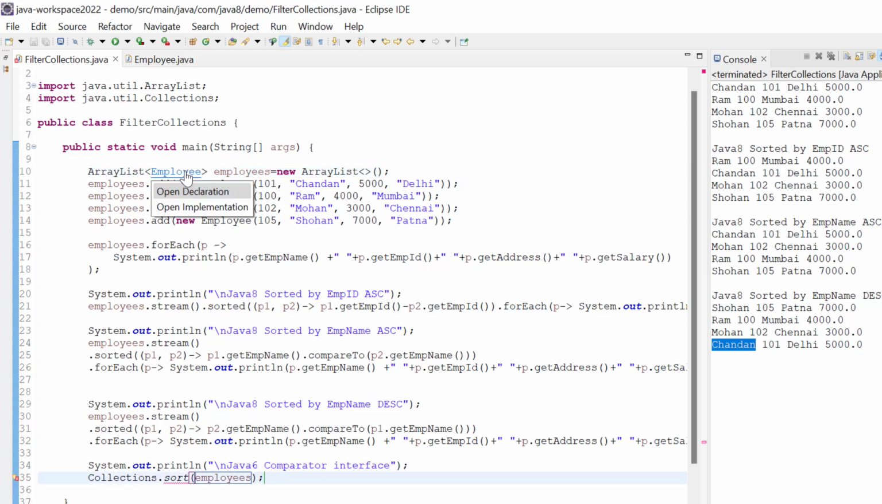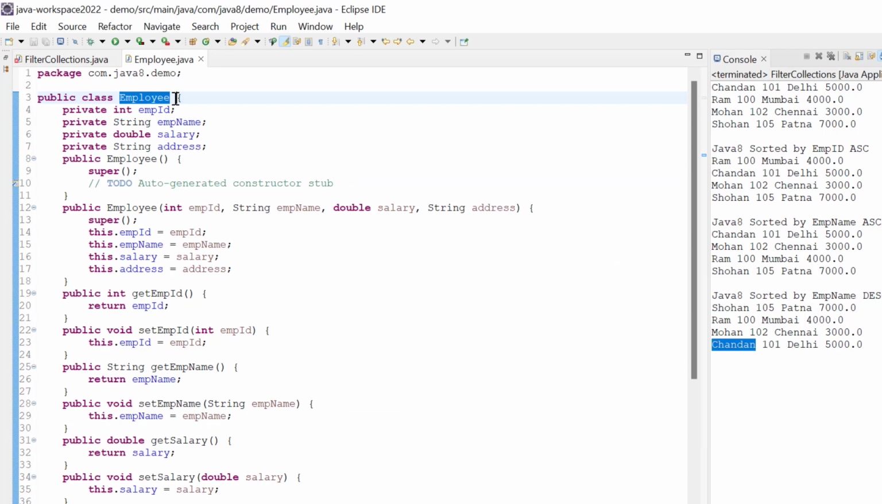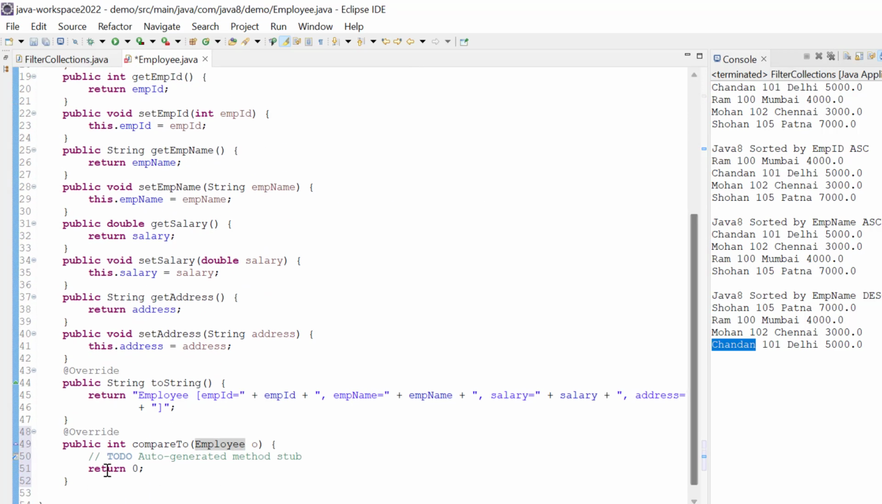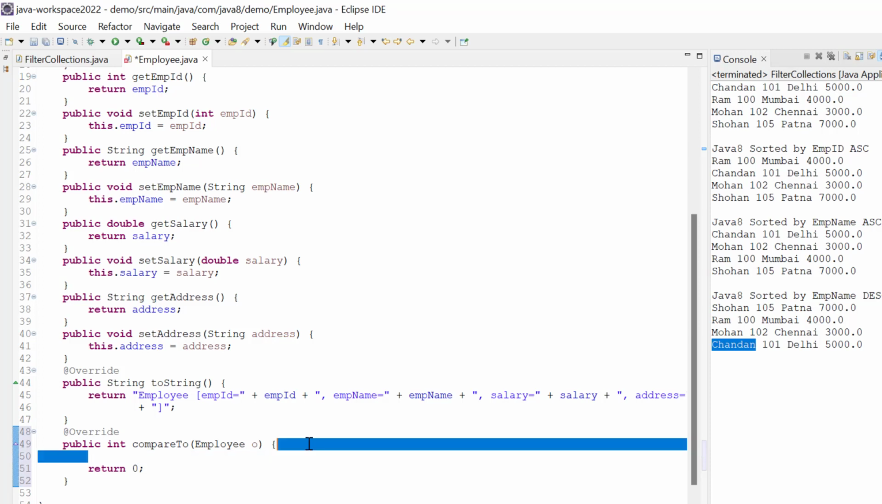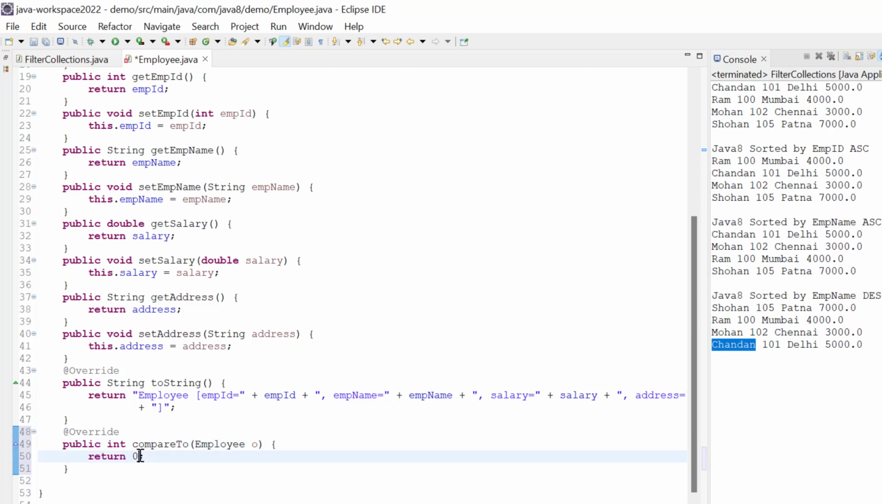So let's do that. I'll open our POJO class, and here I will implement the Comparable interface, writing Employee, save it, and then we have to implement the method. So we have the compareTo method, and here we can write default sorting logic. I want default sorting based on employee name.